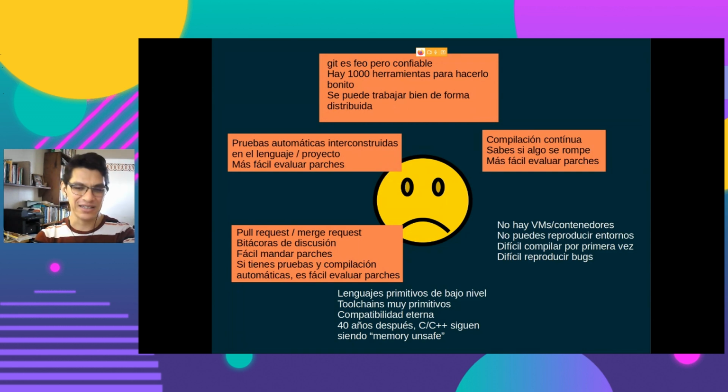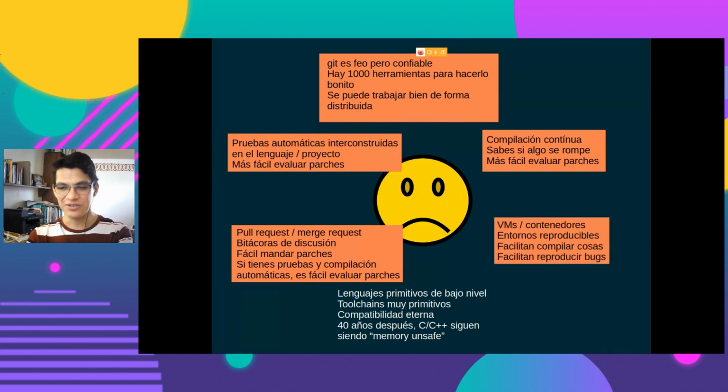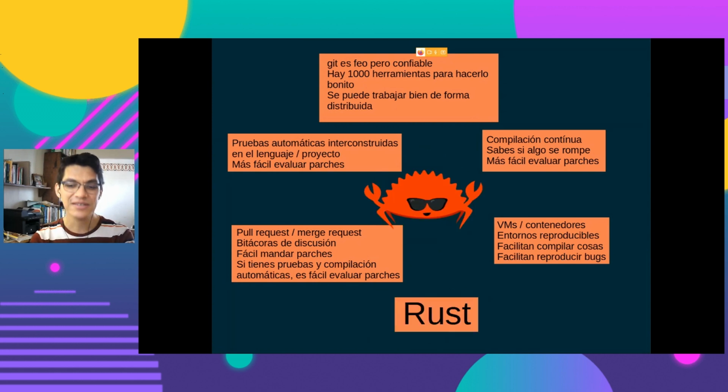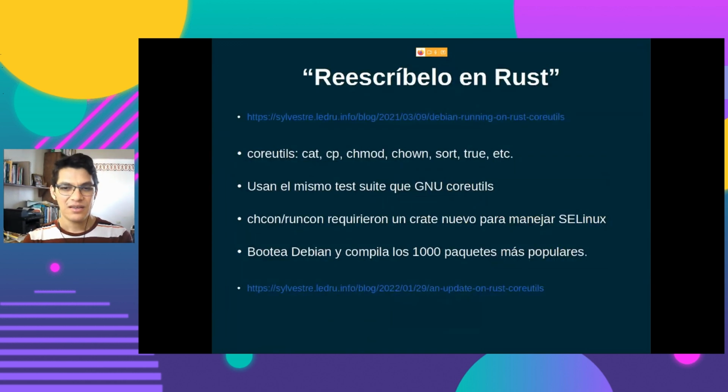And we have development logs. It's easier to send patches. We already have virtual machines, containers everywhere. We can create reproducible environments. And for the first time, we have a low-level language that can be integrated with C++ and that has all these nice things: automated testing, memory safety. And this has resulted in the spirit called Rewrite It in Rust.